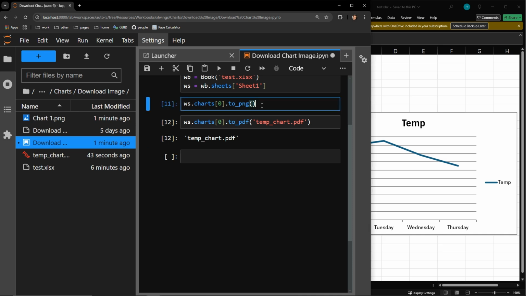So overall, it's quite straightforward. You simply access the chart that you would like to save, then use either of the toPNG or toPDF functions on the chart object.